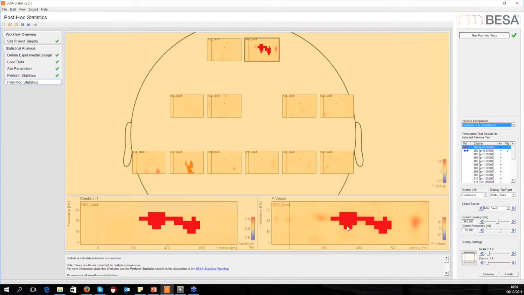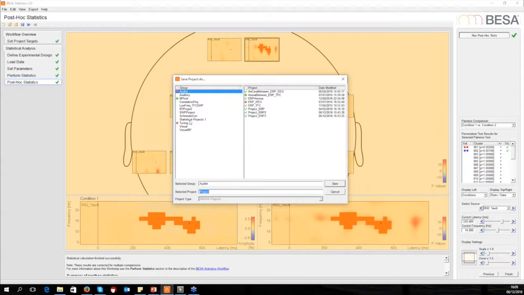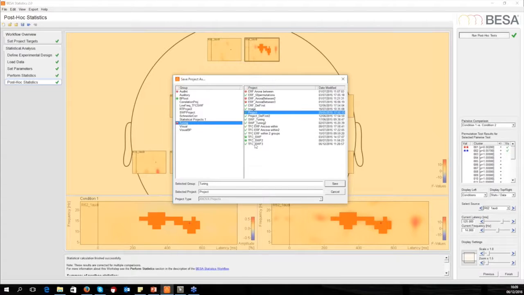And again, I can export these results, and of course I can analyze them further. I can check on the different latencies and frequencies to find out where these cluster events are in the time frequency range and so on. Okay, I'm going to finish this and again save that project.